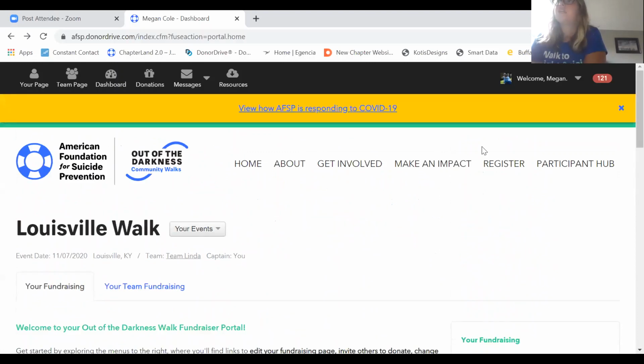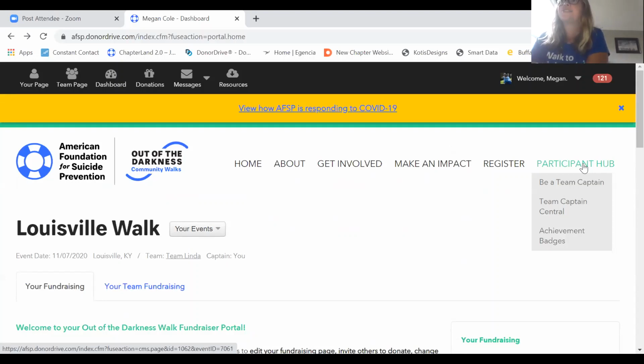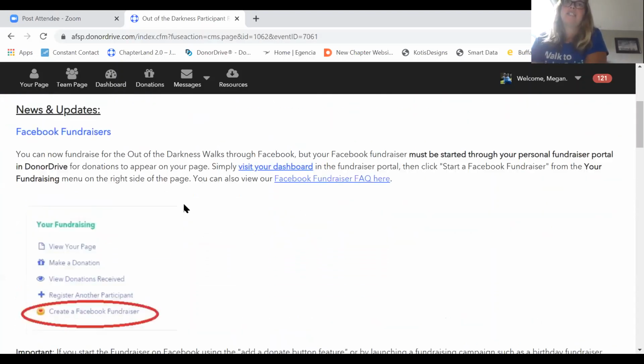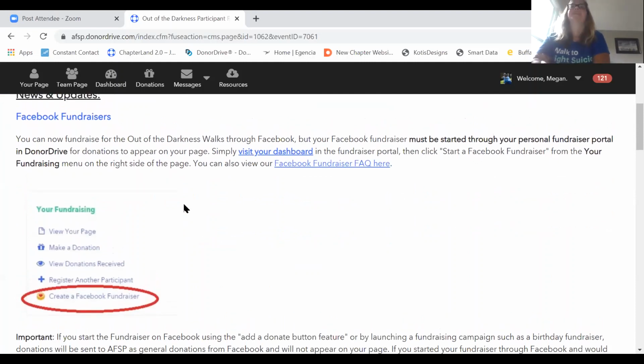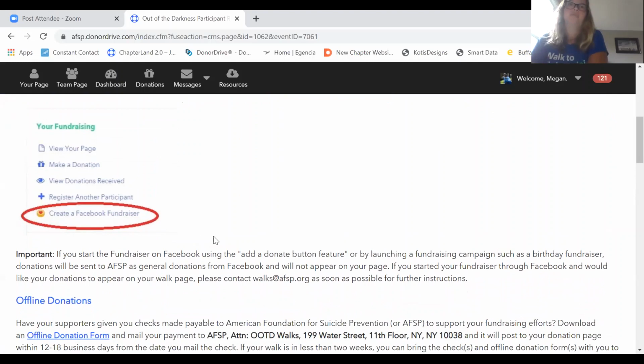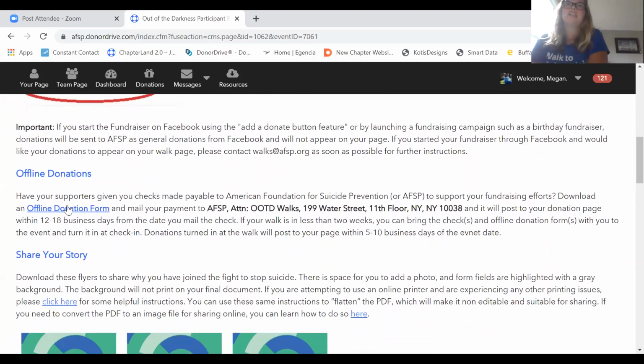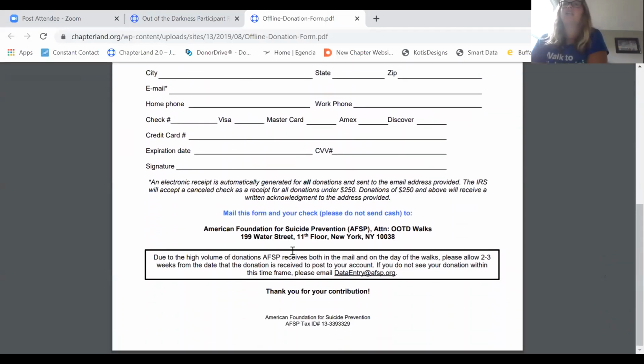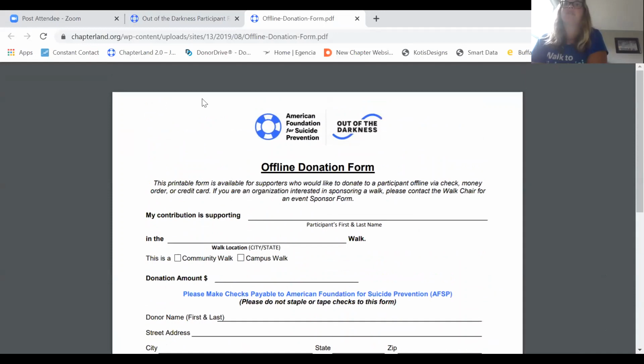So then we can go to Participant Hub, formerly Walker Central. Here you have the Facebook fundraisers again. I will explain why the Facebook fundraisers is in so many places, because it's kind of easy to do the Facebook fundraiser wrong. So I'll show you an example of that. Here you can find the offline donation form. This is it. You just print it out and mail it in with any checks you receive.